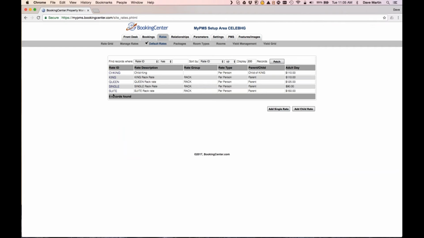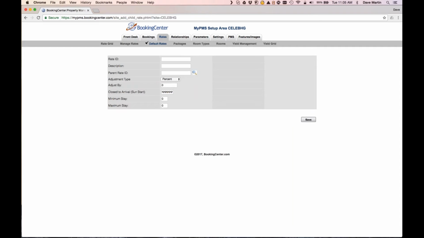So I just want to cover how that's done, since this is maybe new to a few of you, and you might need to create those child rates. To actually add those in, you would click on the default rate, and here you have a list of all the rates that are set in the system, your primary rates as well as this single child king rate. Why don't we add a child queen rate?